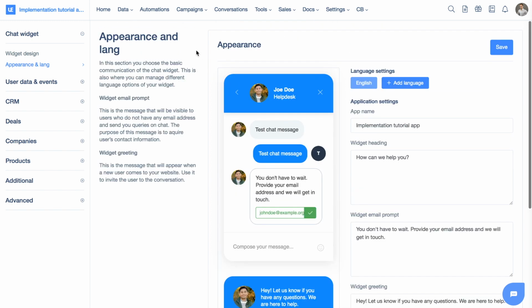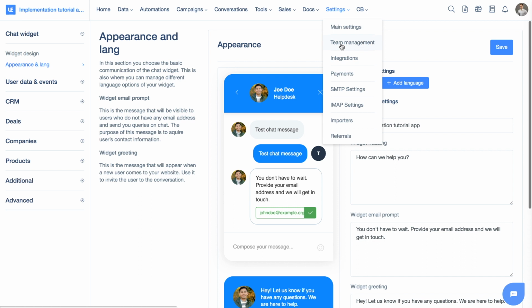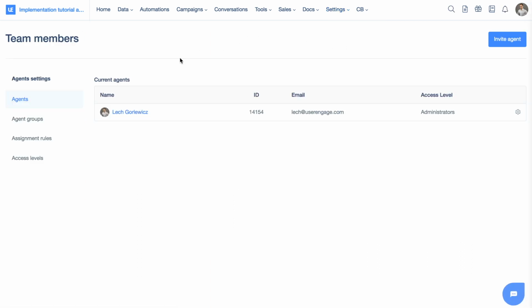The next key element in the early implementation stage is setting up your teams. I go to Settings, Team Management. As you can see, I'm the only agent inside the application. Of course, I have admin access to the application because I've created it. So new people that you invite, if you do not set it differently, will only have sort of user access level. This means that they will not be able to access the main settings or team management sections of the app. You have to enable those manually.